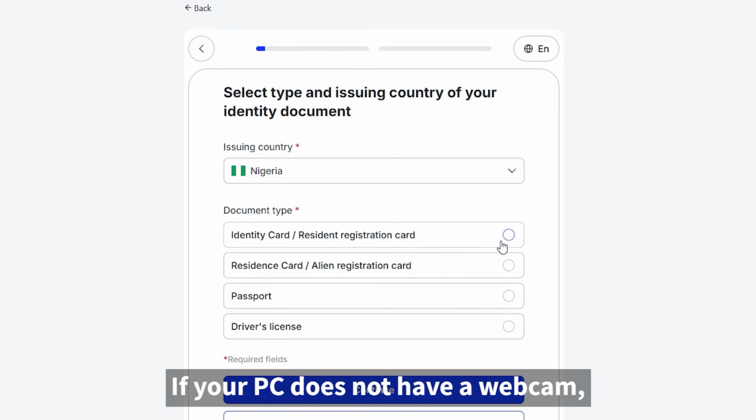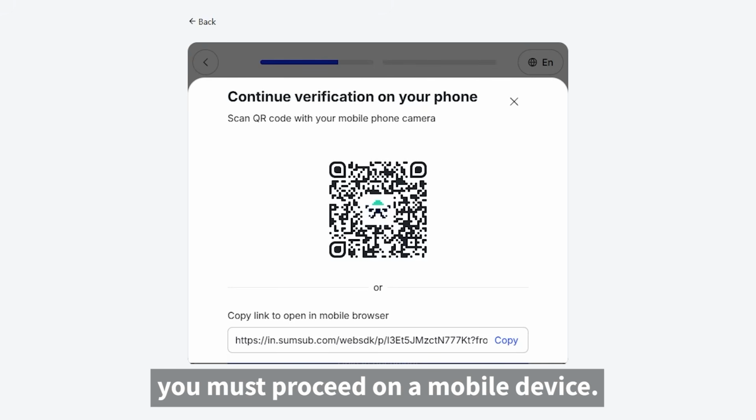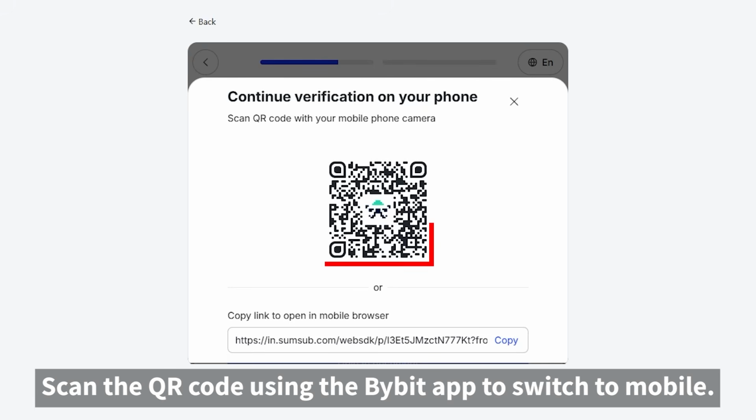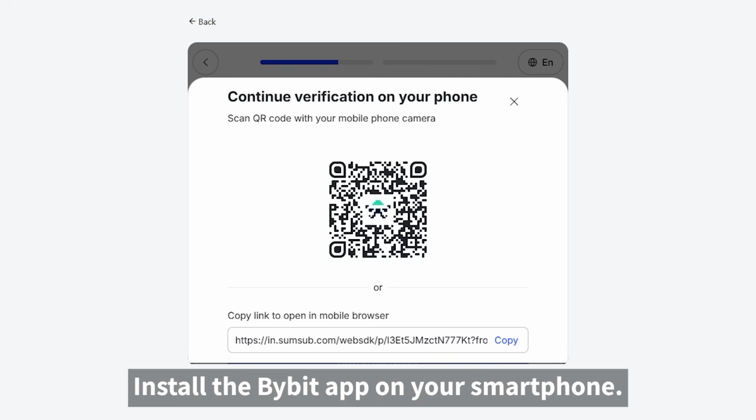If your PC does not have a webcam, you must proceed on a mobile device. You can open the QR code below to continue on mobile. Scan the QR code using the Bybit app to switch to mobile. Install the Bybit app on your smartphone.